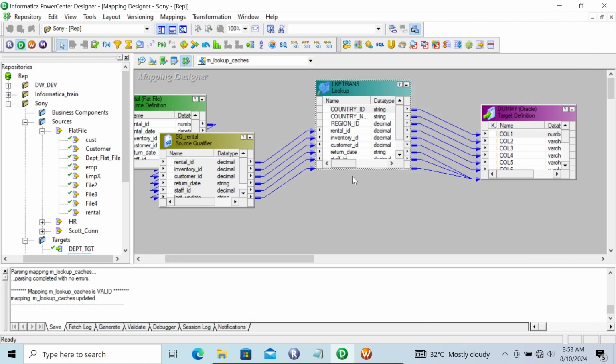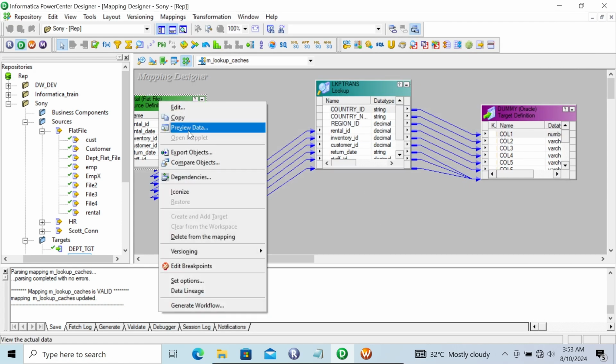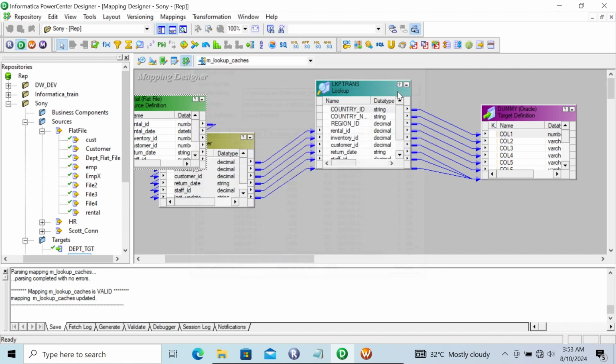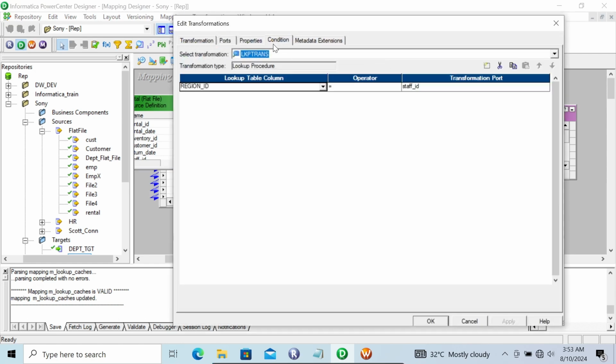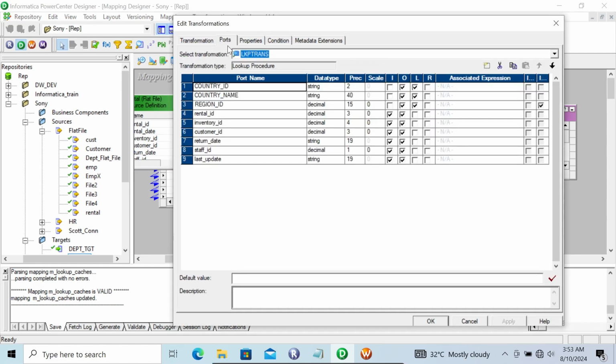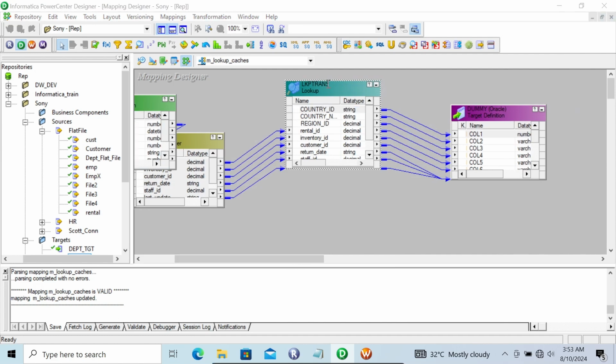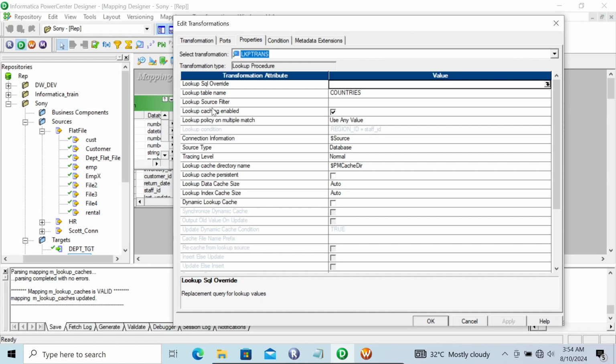And the next is the source. The source is a flat file, and this flat file has a huge number of records, maybe 16,000, and there I'm using the staff ID. Here you can see on this lookup transformation the condition is that staff ID and reason ID must be the same. The reason ID comes from the lookup, and the staff ID comes from the source qualifier. Next you can see these properties: lookup cache is enabled.